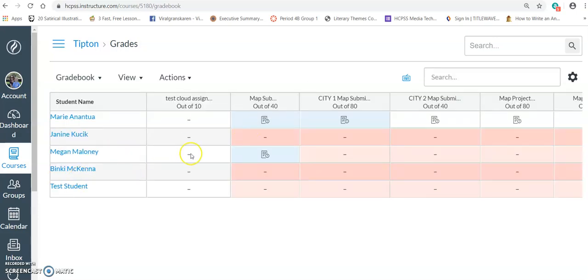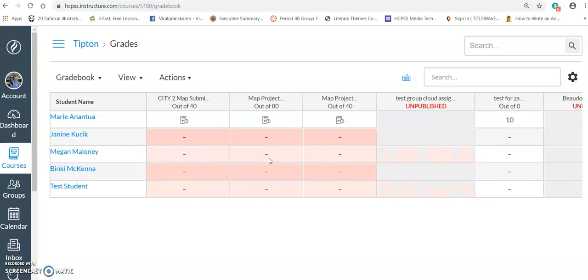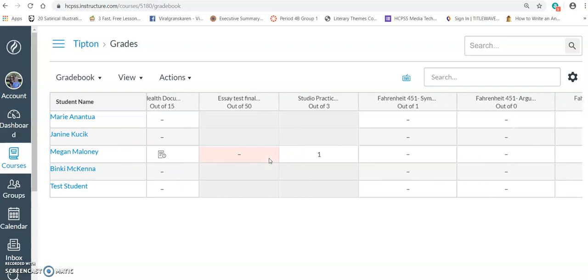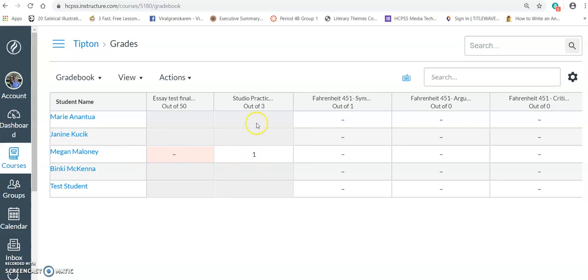And I have lots of practice assignments, so forgive all the red. And you can see if I scroll over that Ms. Maloney, my student, got a 1 out of 3. So a nice feature. I'd be happy to help anybody if they want to try and set this up and use it in their classes.